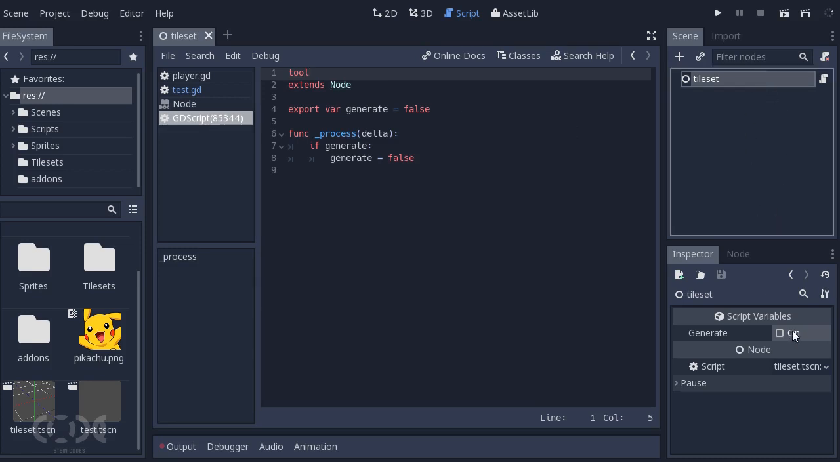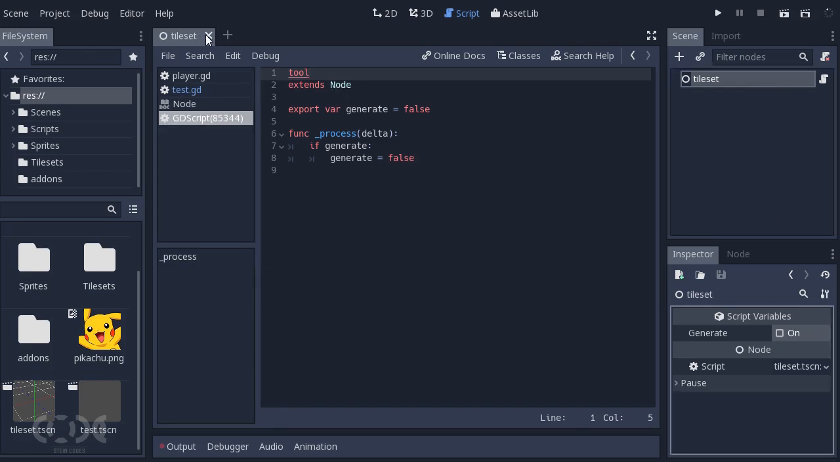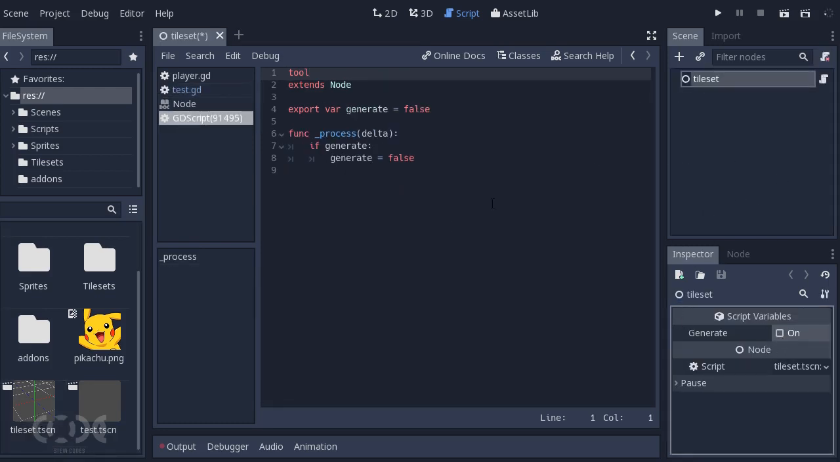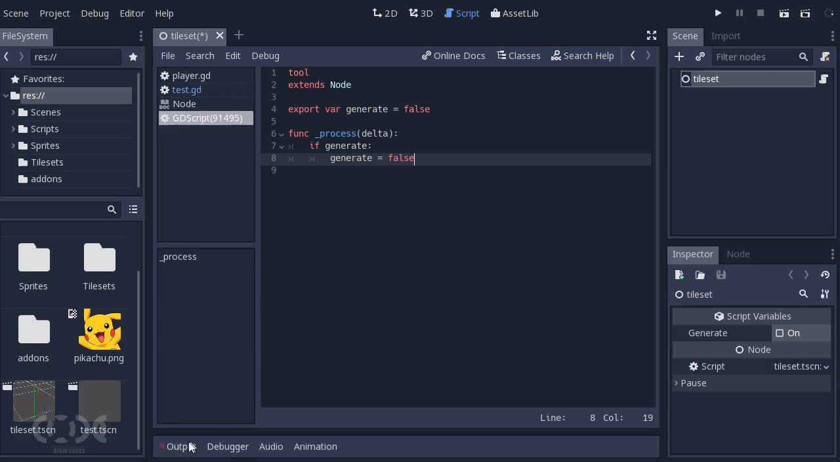With that done, let's just save it. And oh yeah, it's not gonna work because I have to reload the scene. It's a minor bug I've noticed with the tool keyword, but it probably is a good thing, I believe, because this way actually we know that something's not gonna break out of hand.